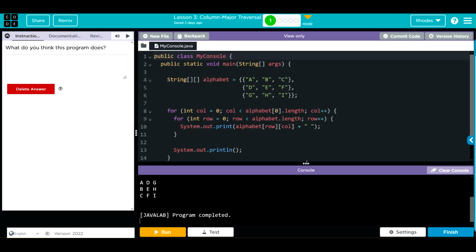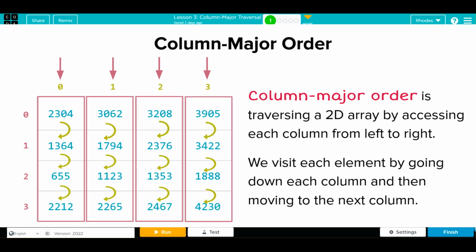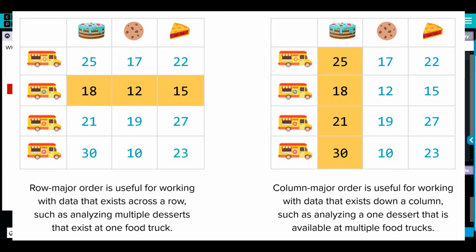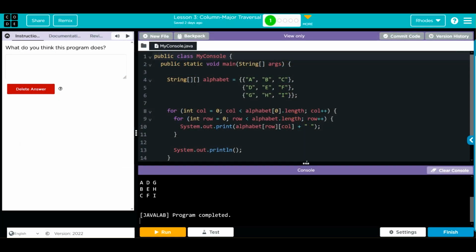Key takeaway from this lesson is what a column major traversal is, and that is progressing through the columns one at a time instead of the rows one at a time. A great example of this would be a fleet of food trucks, and if you want to see how many of a particular dessert that they sold across the entire fleet. We're going to explore column major traversals in depth in the upcoming exercises. Hopefully this video, though, helped you understand what a column major traversal is.